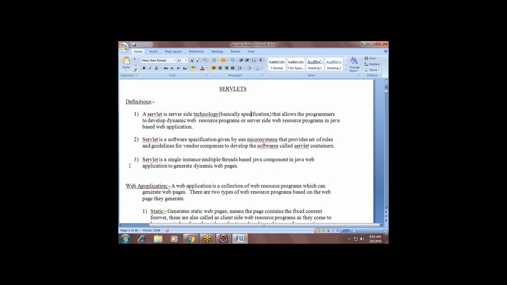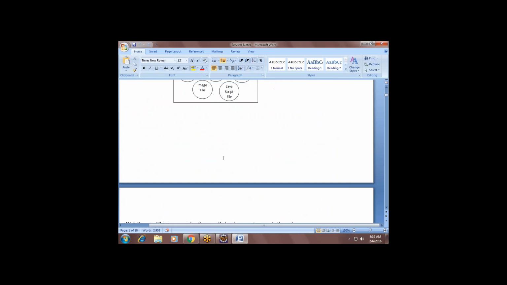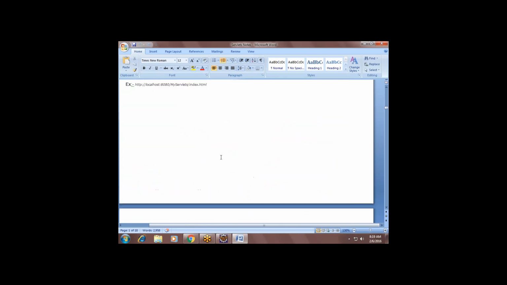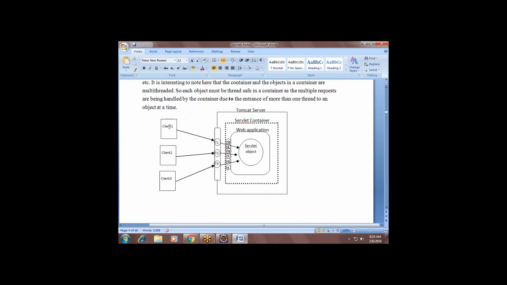To process the client's request, a servlet is required in the server. Understand? How will it be processed? When a client makes a request to the Tomcat server, why the Tomcat server? In Java, the server we use is the Tomcat server, from the Apache Software Foundation. This is called a web server.